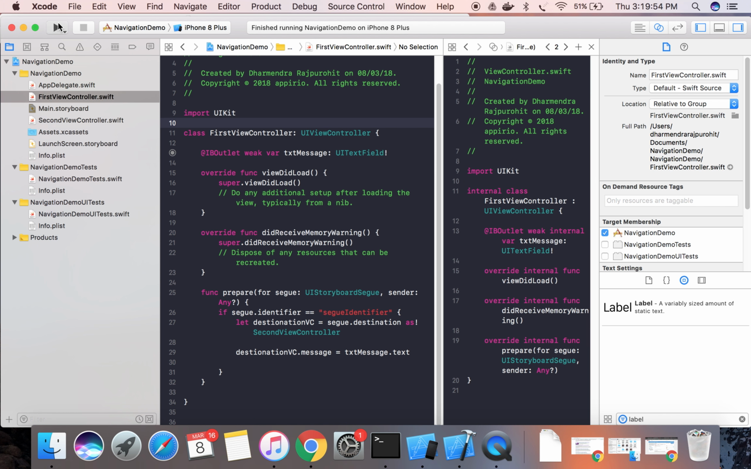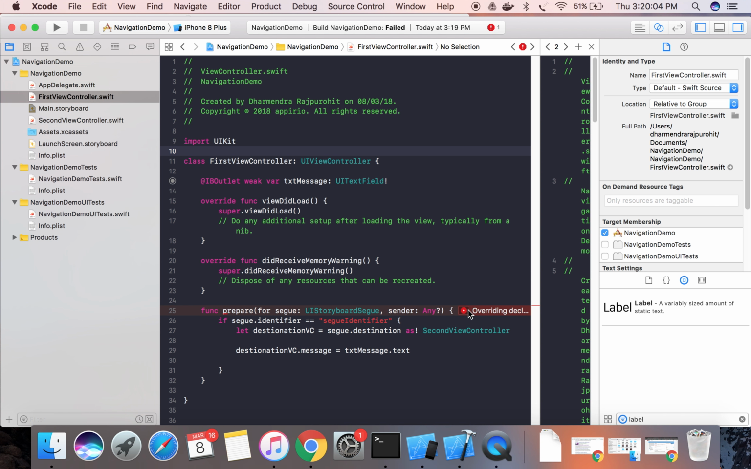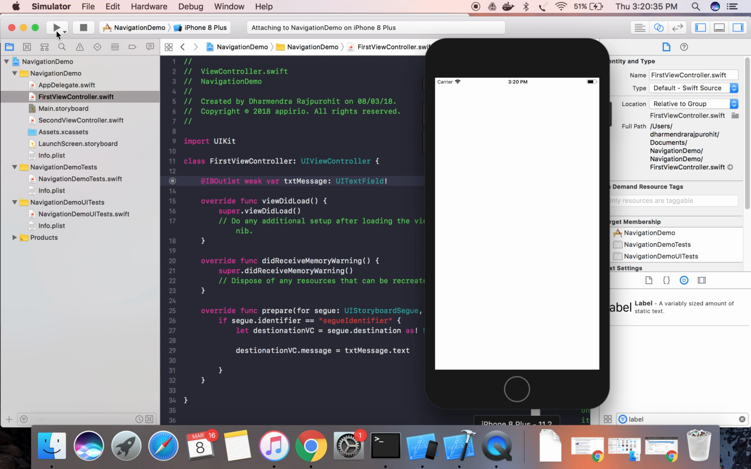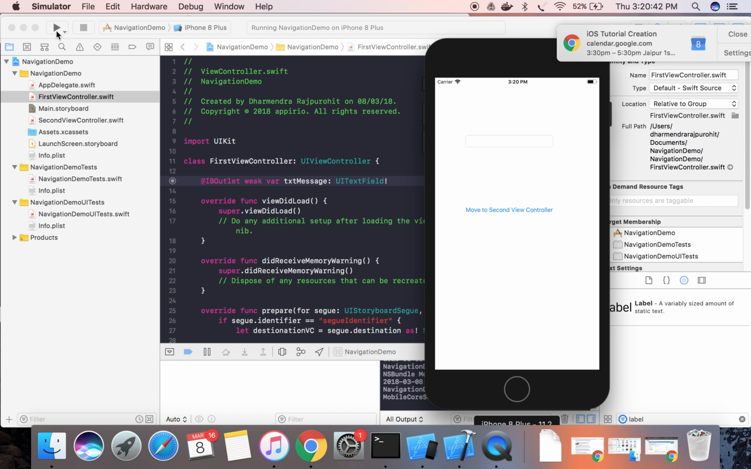Now we will run this code and see. Yes, there is an error, I think. Oh, we didn't use override. Okay, it's done. Now we will check whether we can transition or pass data from one controller to another controller. Here, for a segue, the starting point may be a button, a table row, or any gesture recognizer, and the end point will always be a view controller which you want to display.